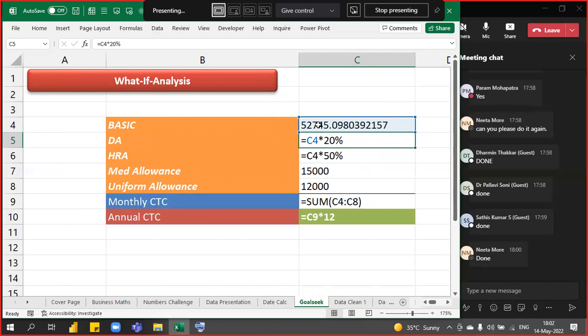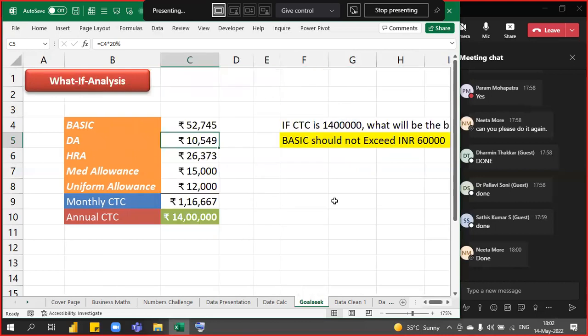Yeah, iterations will not be happening. Iterations will not be happening. Excel will be unable to compute the result. It will throw an error. Okay, I got my answer. Yeah, yeah.